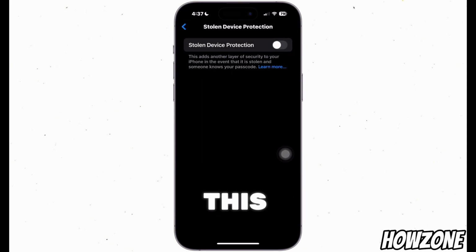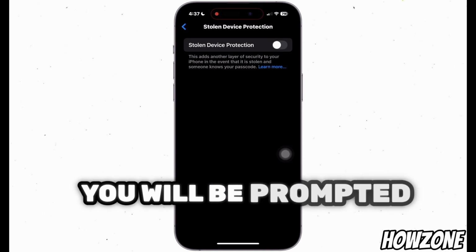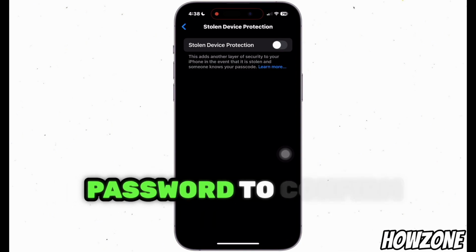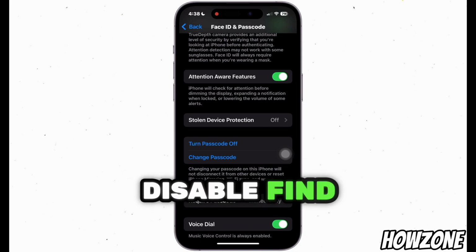After resolving this, return to the Find My section and toggle off Find My iPhone. You will be prompted to enter your Apple ID password to confirm the action. Once you do that, tap Turn Off to disable Find My iPhone.